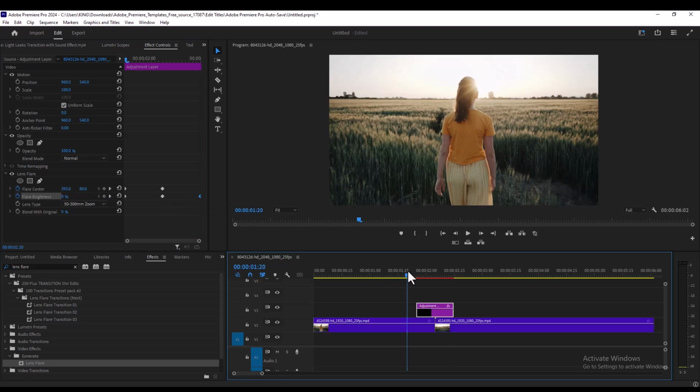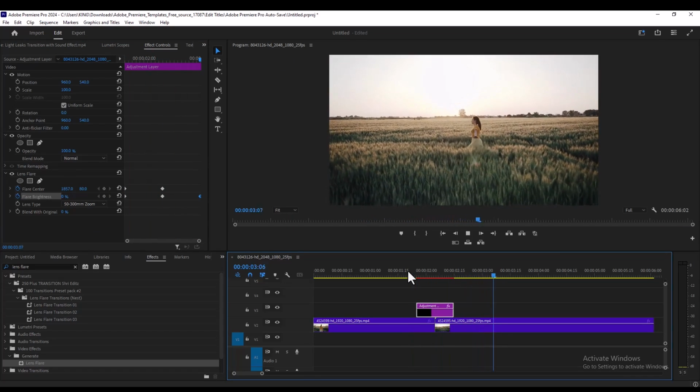And that's it guys on how to create this light click transition effect in Premiere Pro.